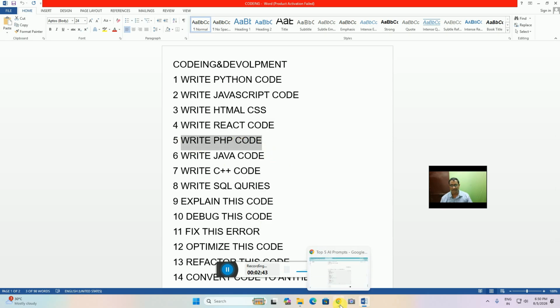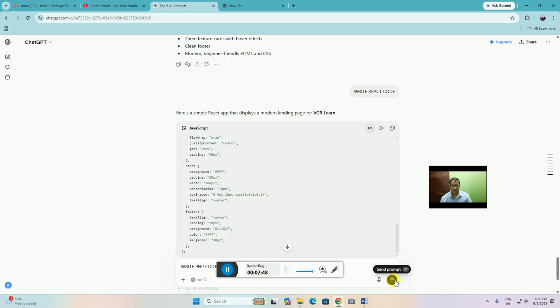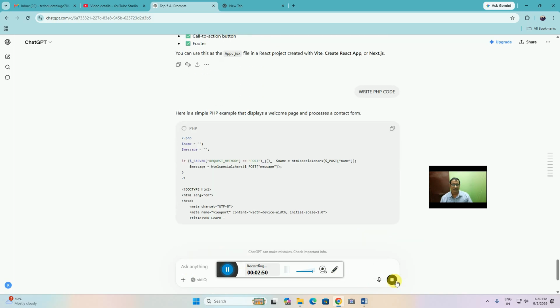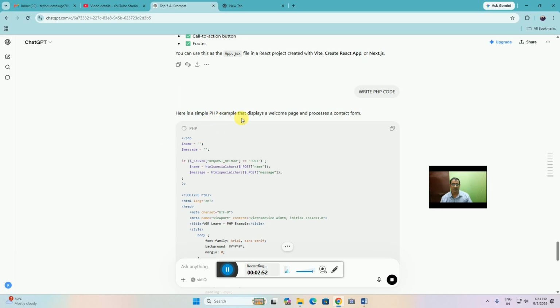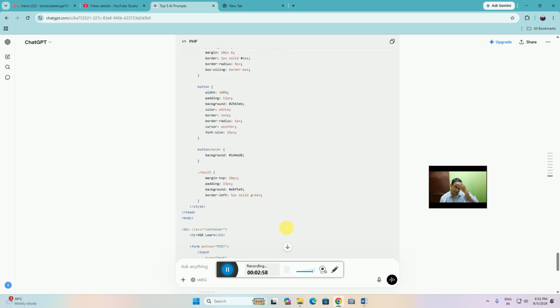Then this PHP code is a simple PHP example that displays a page with a content form. You observe this code is coming, and copy it wherever PHP is required.